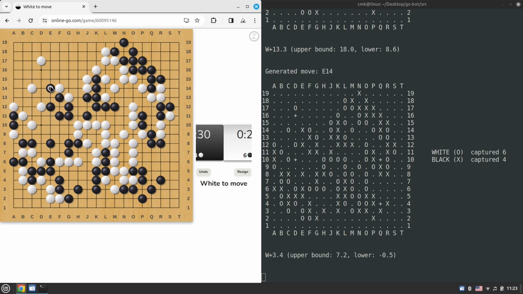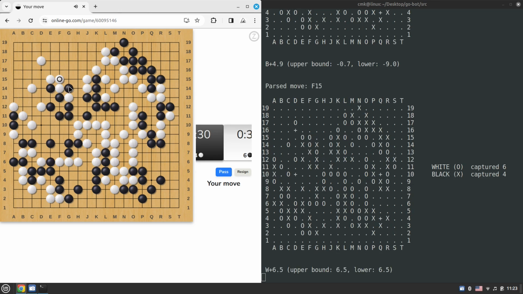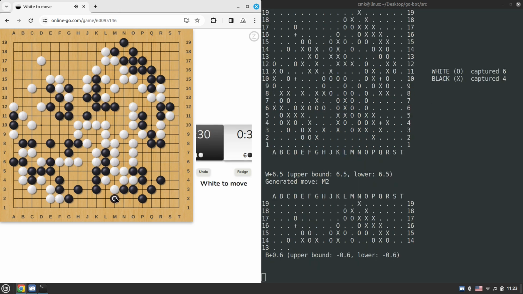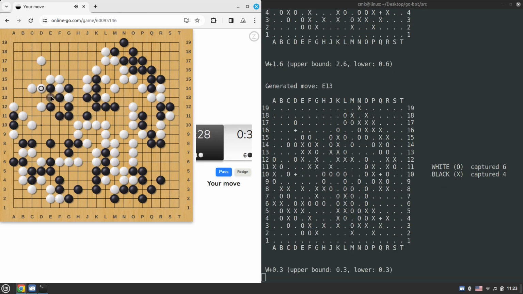Whoa! Whoa! Whoa! This feels like a powerful reduction. Whoa! Double Atari. Oh, no way. Yeah, it seems like the G13 stone is dead anyway. Even if it extends, then just H14 and it's dead.